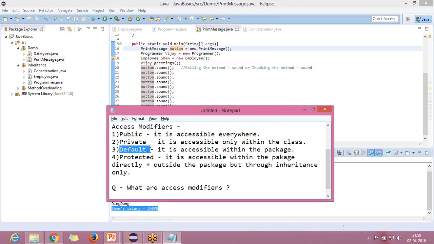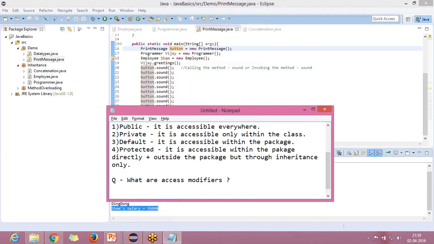So the default access modifier has visibility within the package only. We do not write default. If we do not write anything, if we do not write public or private or protected, it becomes the default access modifier. So if something is default, it is only visible within the package. Keep this in mind. And the question is, what is default access modifier?